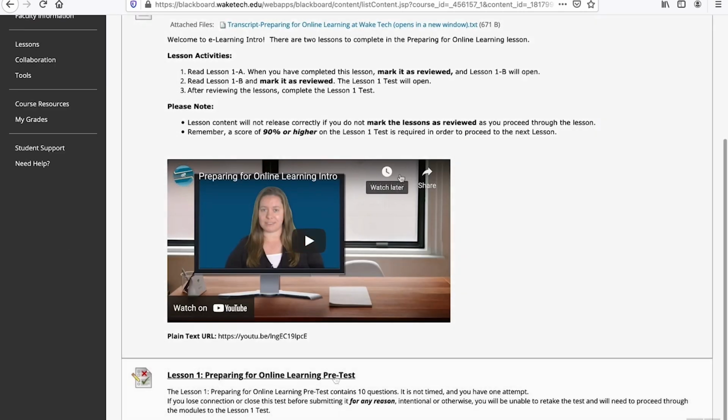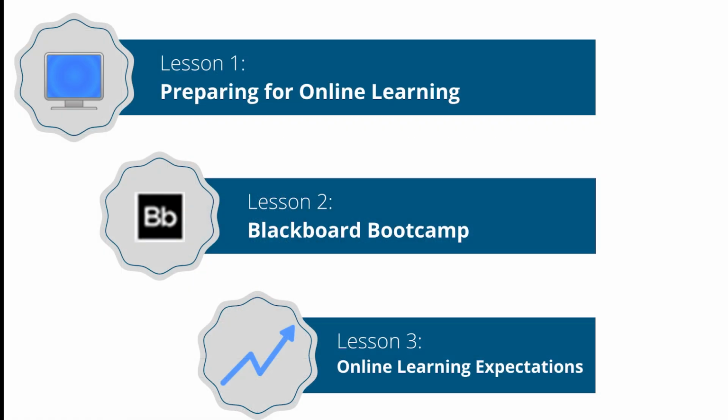When you open each lesson folder for the first time, a pretest will be visible. The lesson pretest will help determine how much you already know about the lesson's content. Each lesson's pretest can only be taken once. If you pass the pretest with a score of 90 or higher, you will be able to move on to the next lesson. If you don't pass the pretest, that's okay. It just means the lesson has information that you will need to learn or review.